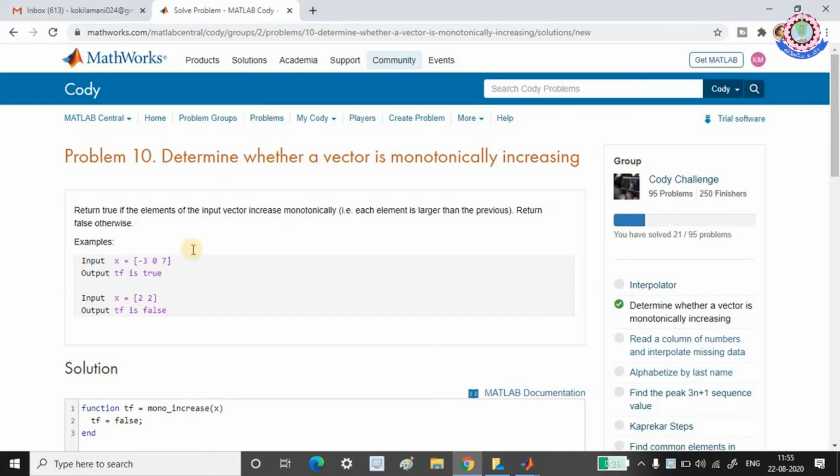Here they have given the explanation, like input x is equal to -3 0 7, which is -3 is lesser than 0 and 0 is lesser than 7, so it is increasing in order. If you see this vector, 2 and 2 are the same. This is neither increasing nor decreasing. So this is not monotonically increasing.